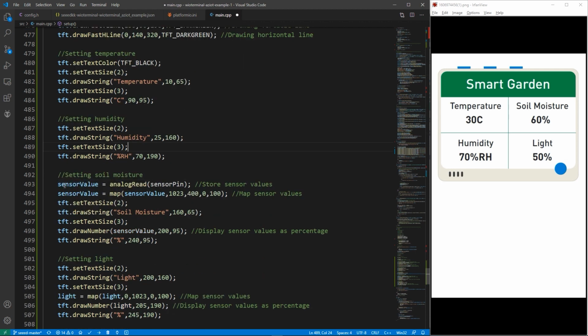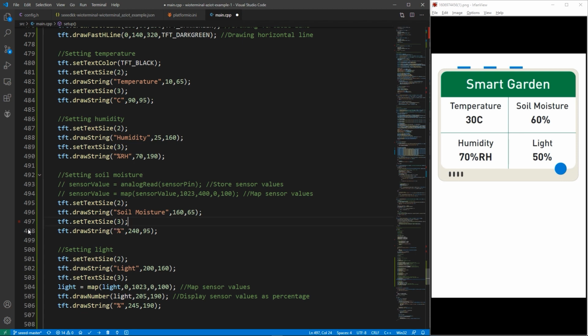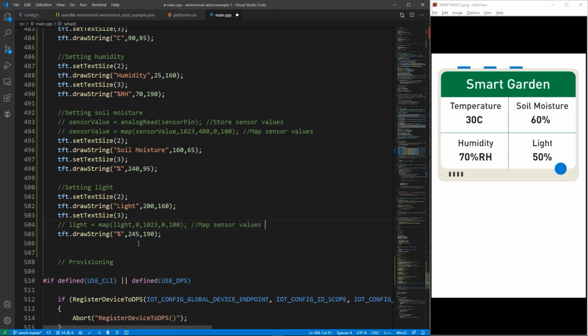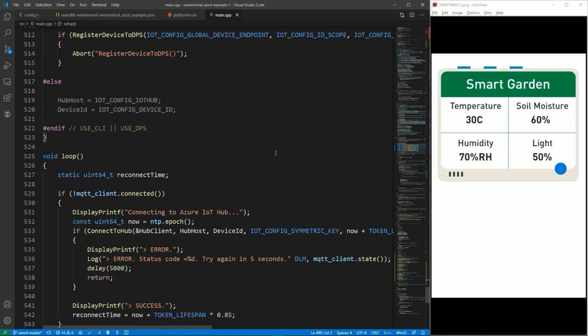For soil moisture, we will use these codes inside the loop. So for now, let's comment them and later we will use this inside the loop. So to display the sensor values, we will delete this because we will later include it, and do the same for light. So we will comment this and delete this. Now let's go down to the loop.